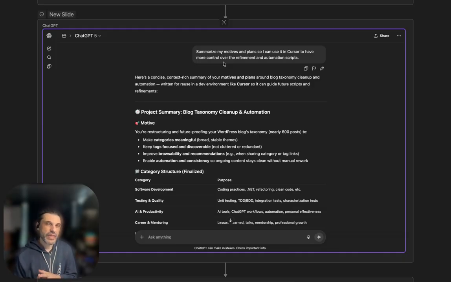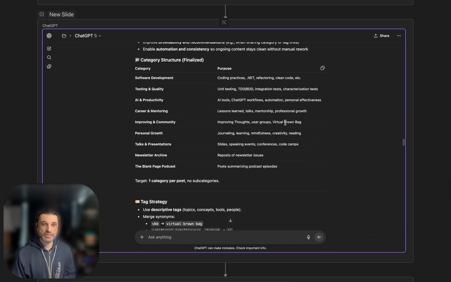Now, the whole automation part, to do that work, I didn't want to do it in ChatGPT. I wanted to drop it in a tool such as Cursor to continue the work from there, develop the scripts and the workflow there. So I told ChatGPT, summarize my motives and plans so I can use it in Cursor to have more control over the refinements and automation scripts. And then it gave me the summary, right?